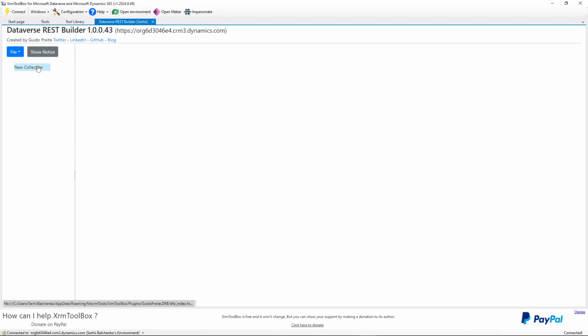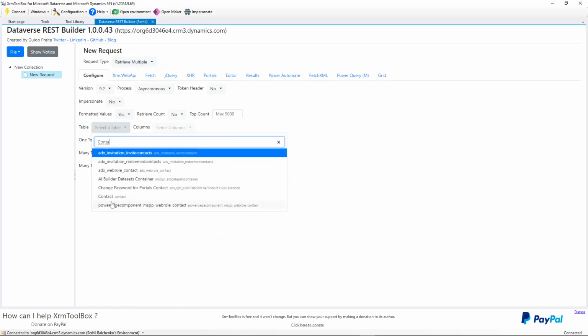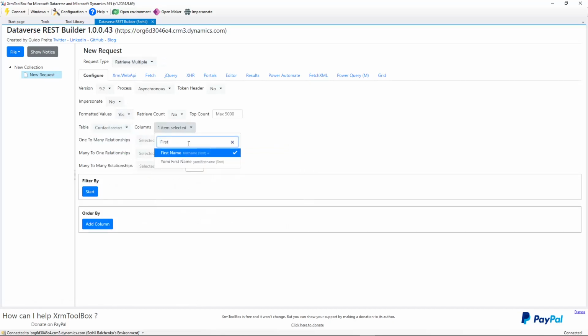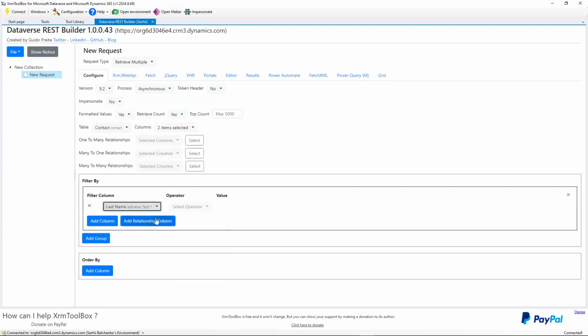Let's look at an example. We'll create a request that queries contacts with the last name equal to Hayduk. We'll select request type of retrieve multiple. We'll then select the table and choose only to return the first and last name. Finally, we'll add our filter condition. We'll choose last name as our filter column, equals as our operator, and we'll put in Hayduk as our value.